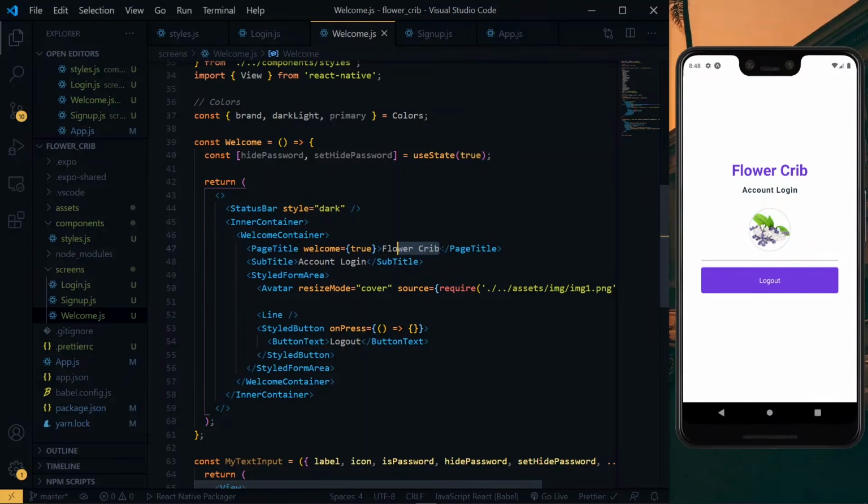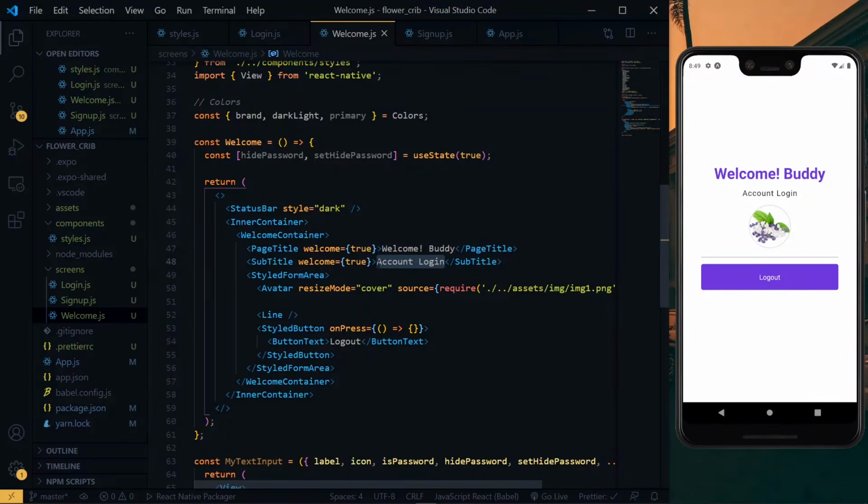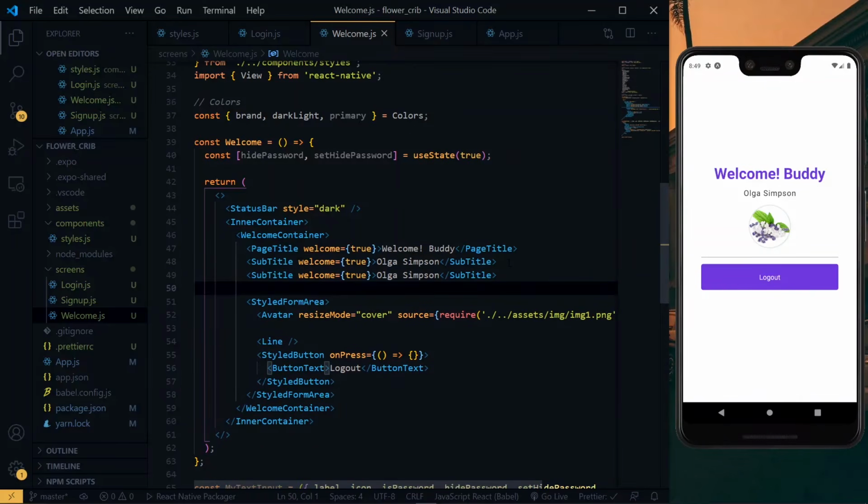Let's change the value of the page title to welcome. Also, let's change the subtitle to a name. For now, I'll just put Olga Simpson. Let's copy and paste it. This will be for the email.